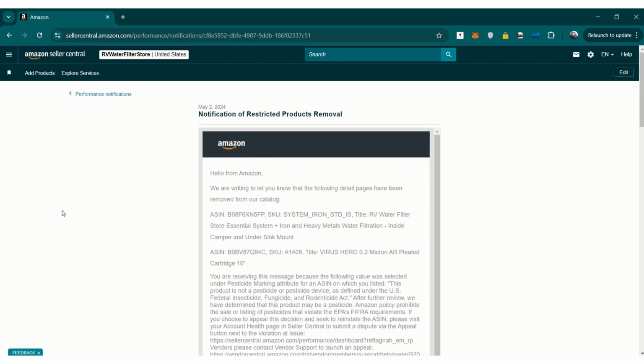Next, address the issues outlined in the notifications. This could involve updating product listings, improving shipping practices, or resolving customer complaints. Follow the instructions provided to correct the problems.